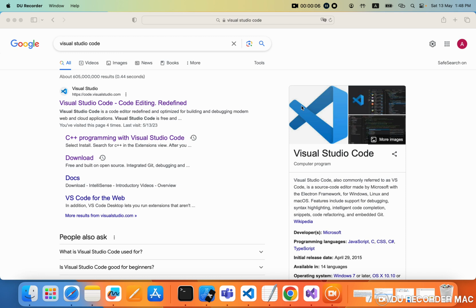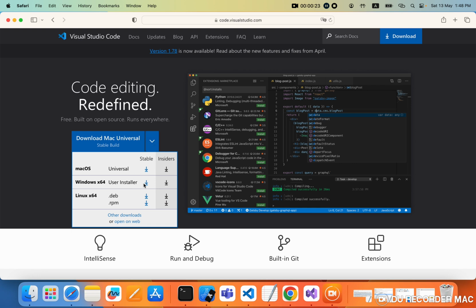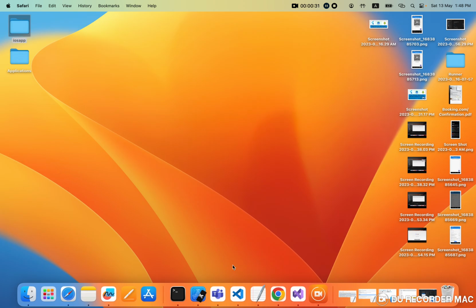Today I'm going to show you how to use C++ program in Visual Studio Code. So just open your browser and write Visual Studio Code and open the first link. Once you open this link, you can download it for Windows and for Mac. I'm using Mac. I already downloaded this. Once you've downloaded it, just open Visual Studio Code.